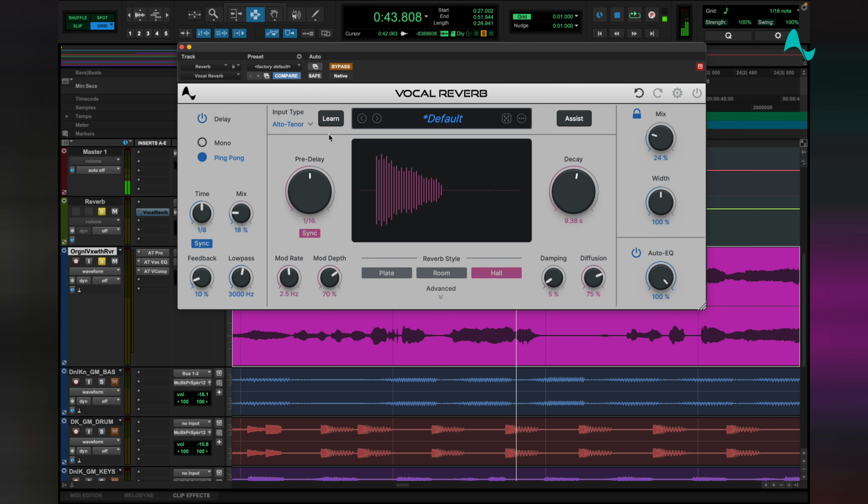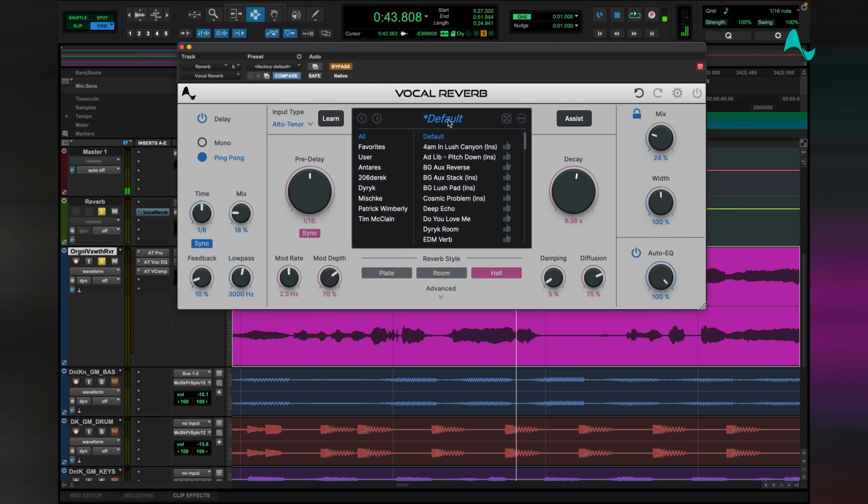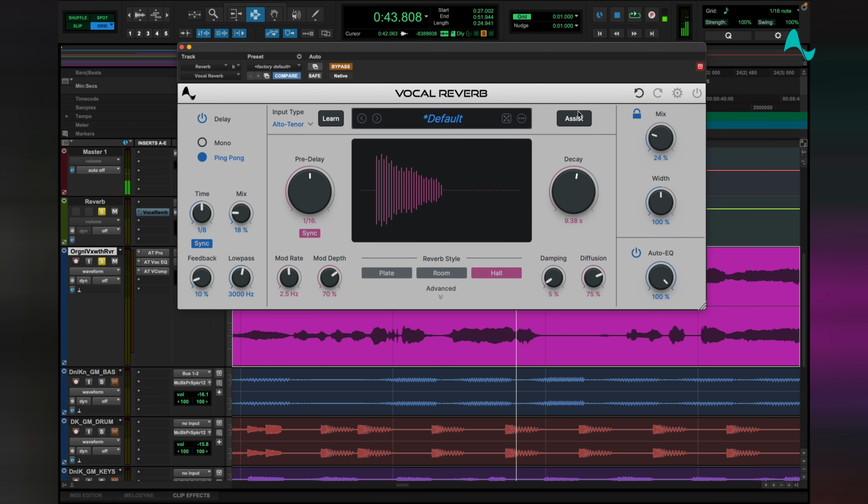To the top left here, we have your input type, and this is very important to set. And I would say set this before you really do anything else with the reverb. The reason for this is this directly affects what happens in auto EQ and how it tracks the vocal to be precise. In the middle here, we have our presets. And to the right of that, we have our AI assist function.